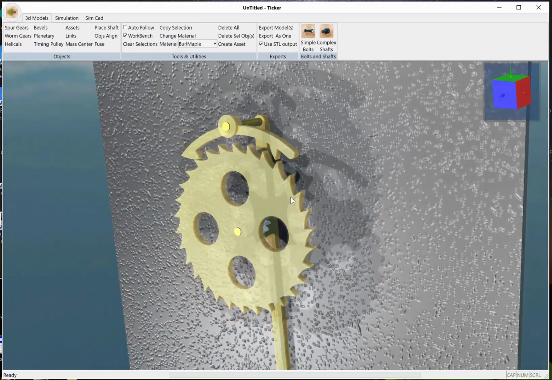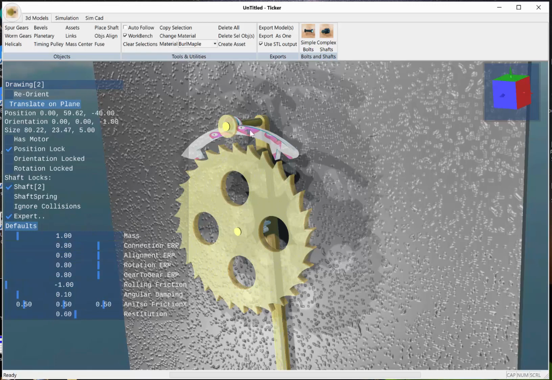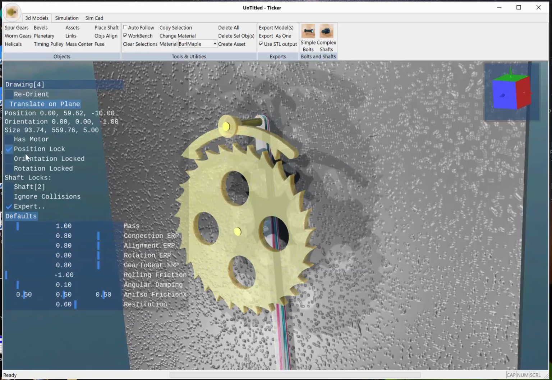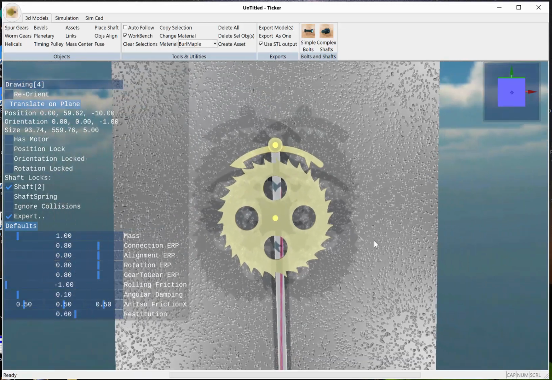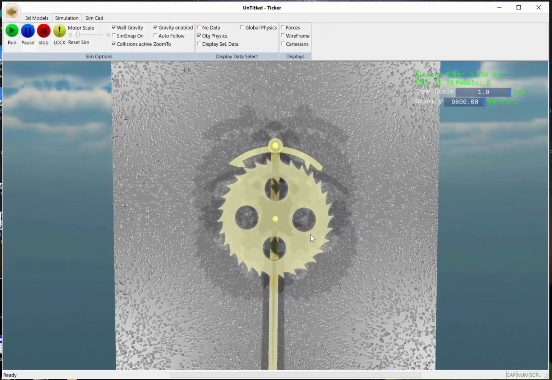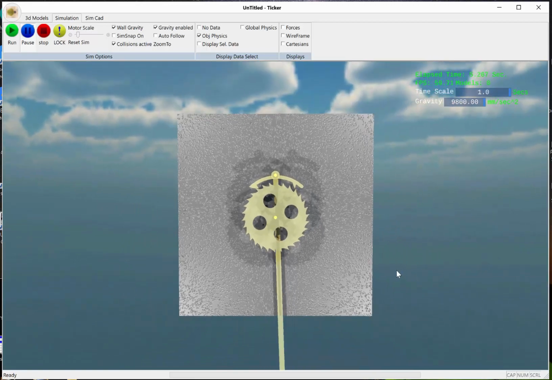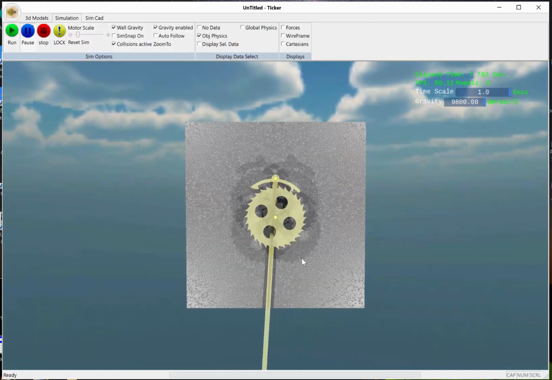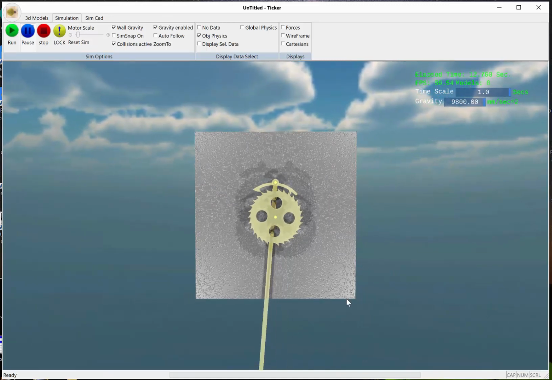Now the other important thing here is that our pallet is locked to its shaft, which it isn't at the moment, and that the object that we just placed on the screen is unlocked in position lock and is set on its shaft lock, and we'll lock it to there. And now when we start the escapement running, we should see a different time on our swing. And there's our escapement ticking away, and it doesn't seem that it wants to stop.